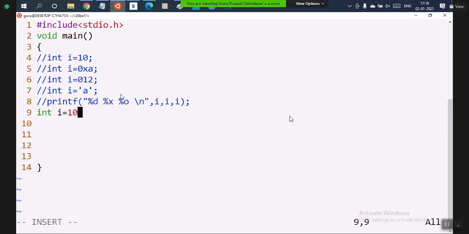Int I is equal to 10. Printf percent p slash n, comma, ampersand of I. Now can you tell me what I am trying to do in this program? I am trying to print the address. This is called the address operator. This will give us the starting address.